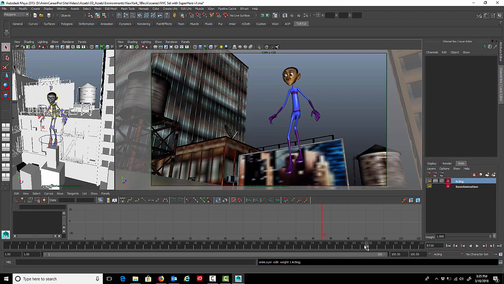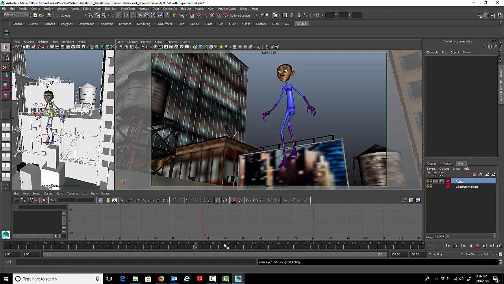And another cool thing about animation layers, you can actually turn them down. So with the acting layer selected, you'll notice a little slider at the bottom here where it says weight, and it's at 1. You can actually drag this slider. If we drag it all the way to 0, it completely deactivates all the animation on the acting layer, and he's just drifting there again.